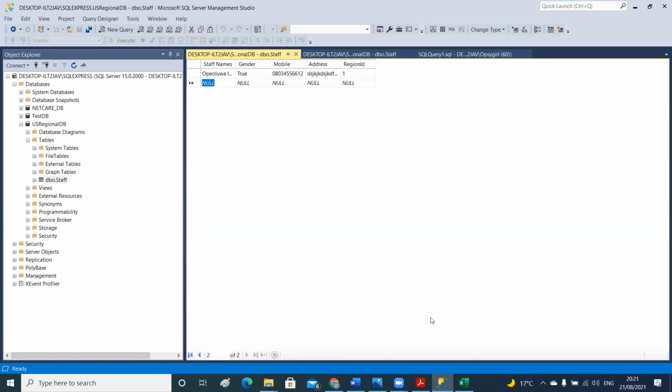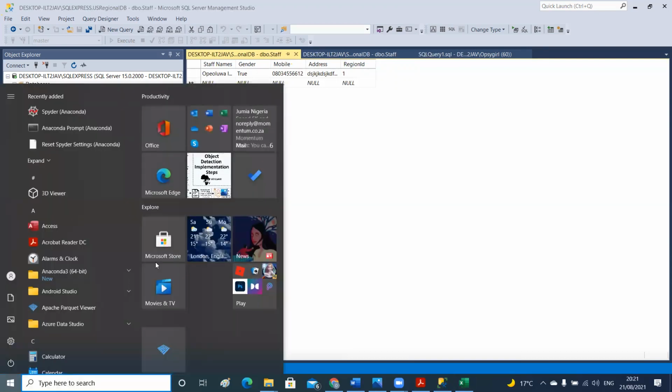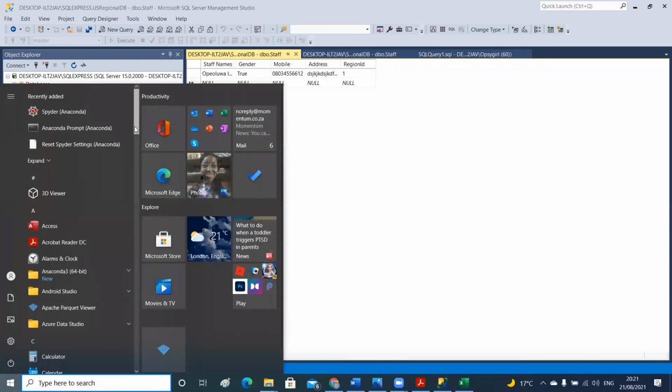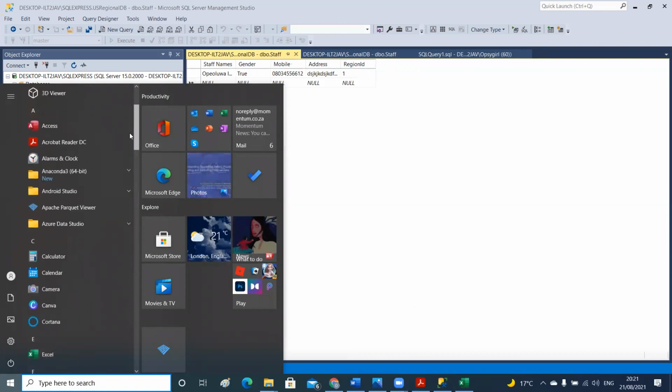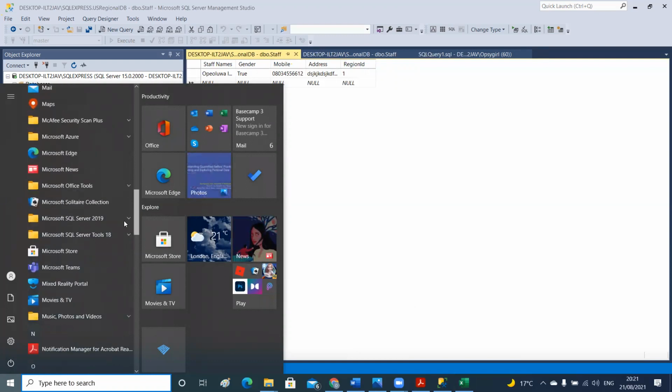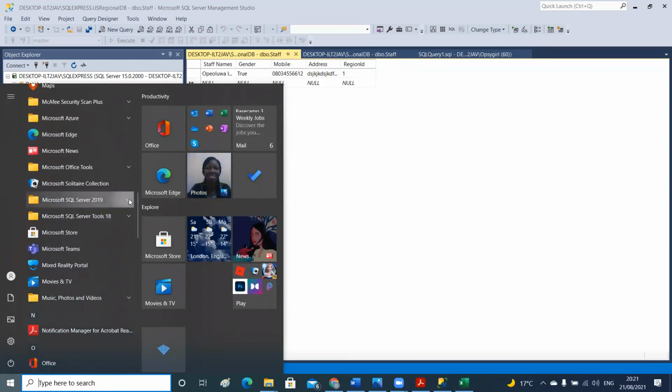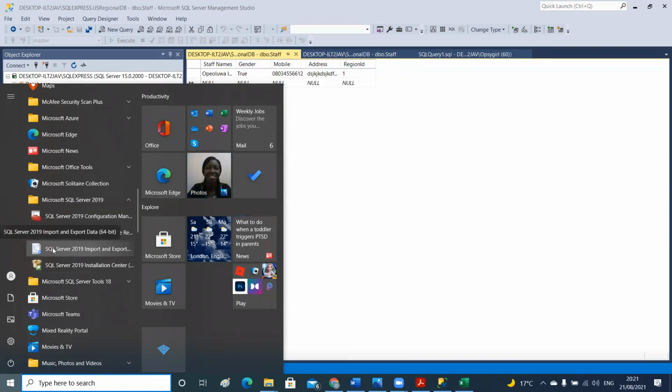I'm going to go back to my Excel now because I want to import all the tables from my Excel into my database. Right, I've created a US regional DB and I want my tables to come in here. So to bring in our data from the Excel, we are just simply going to use a tool in our database management system known as the import export file utility. I have the folder here. Then you click on SQL Server import and export data utility.